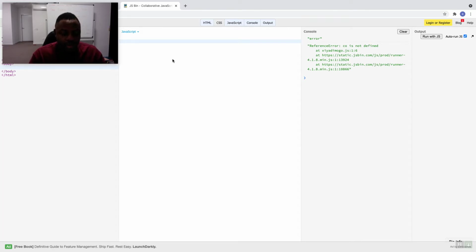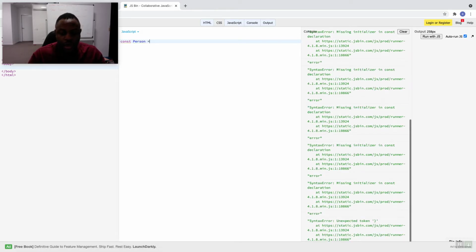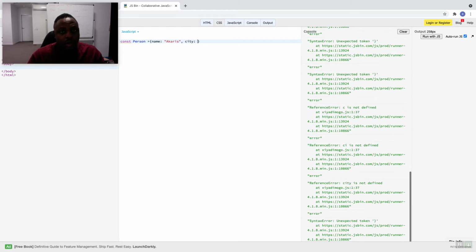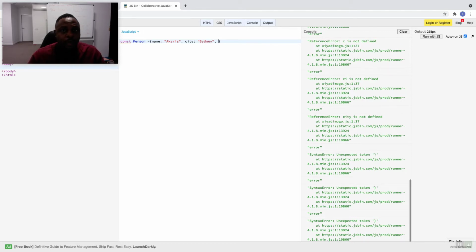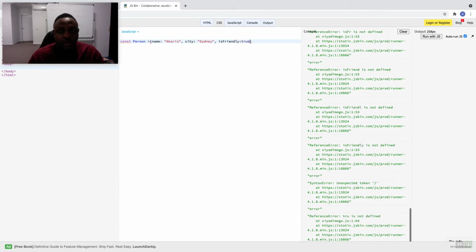Now, let's say, for instance, that we say const person is equal to an object with a name. I'm going to use Agaris. You can actually use your name. And then we're going to say city. You can use your city if you're following along. I'm going to put Sydney, which is where I am currently located. And then we can say isFriendly. You know very well if you're friendly or not. You can use true or false depending on what you want. I'm going to put true.